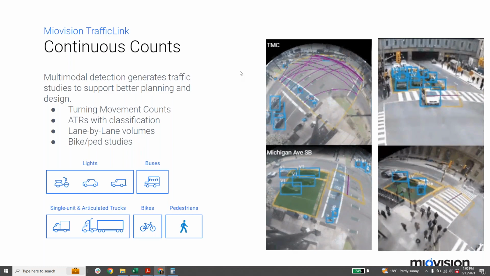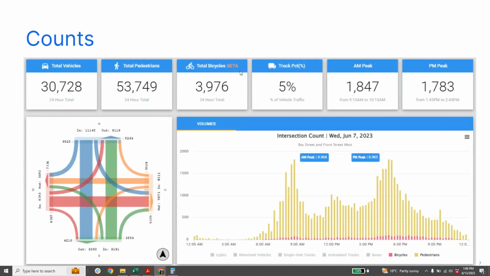If you haven't looked at your counts lately, this is what they look like. In TrafficLink at the moment, when you go to your continuous counts, it takes you to an external link, to another website of ours called DataLink. That is currently where our counts are stored.